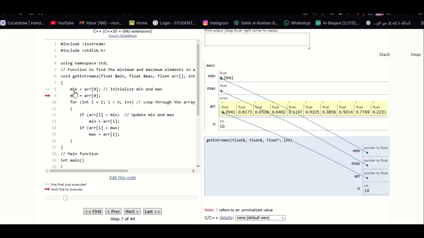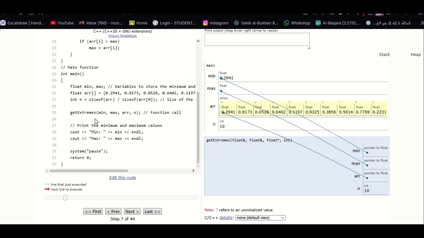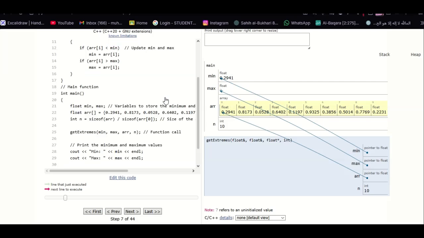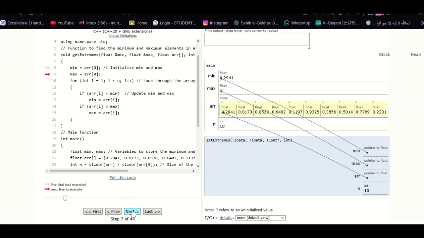So we run the minimum line. So minimum is set to array 0. So we'll get the first element which is 0.2941. Then we run the max line and we also get the max set to be the first element.